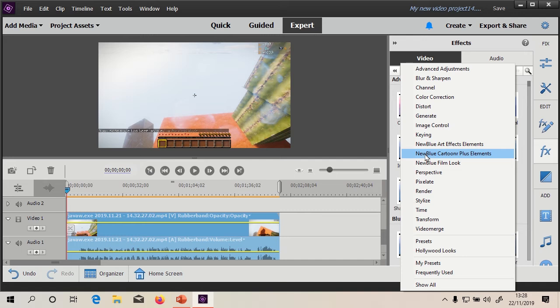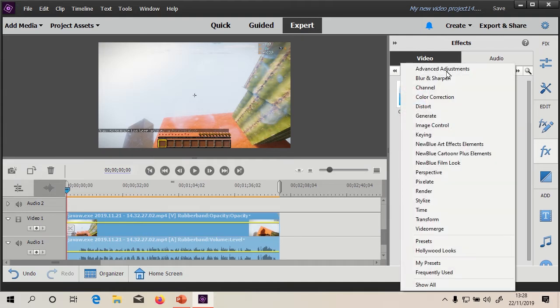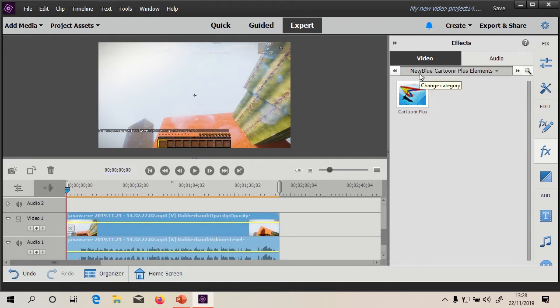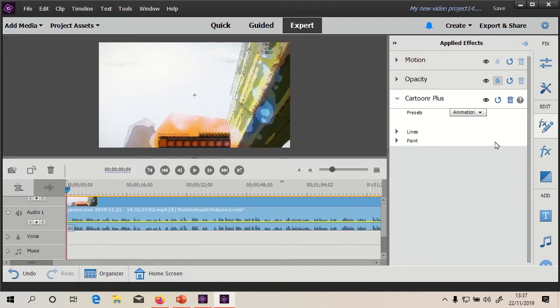The one that I used was this one called New Blue, and there's a lot of New Blue things in there. I actually use one in Hollywood Looks as well, but this is the one that I did first of all. Was it that one? Maybe it wasn't actually. Oh no, it was this one. Yeah, I used this one, New Blue Cartoonr Plus Elements. I guess there's only one. For some reason I thought there were more, but you can access them all anyway. So if you put this on here, you can see the effect that you get. This is the one that I chose, the Cartoonr Plus one.